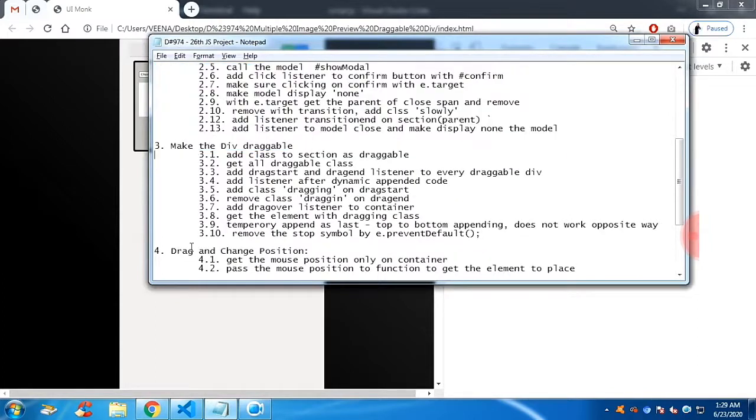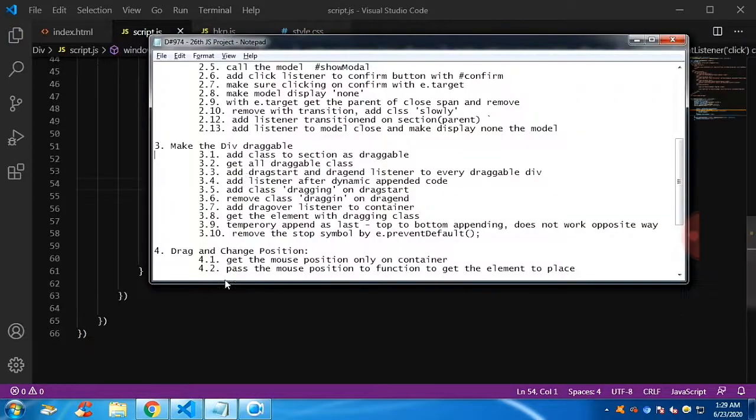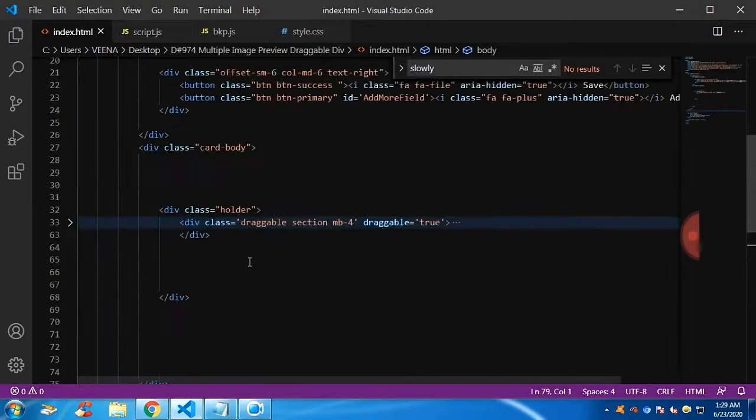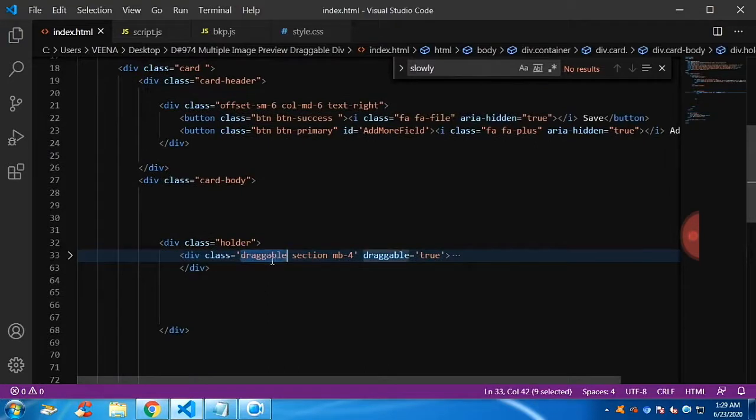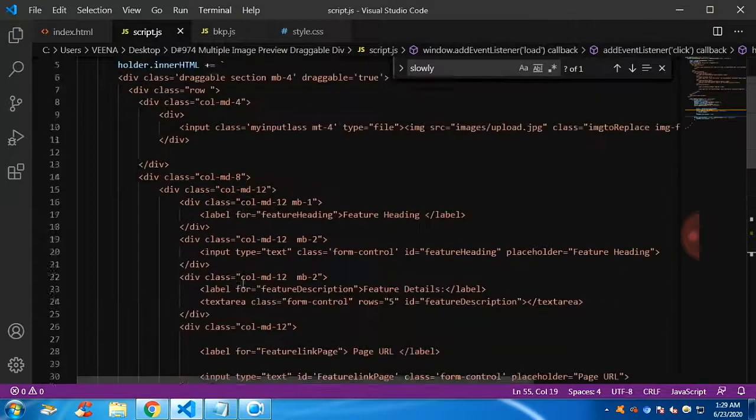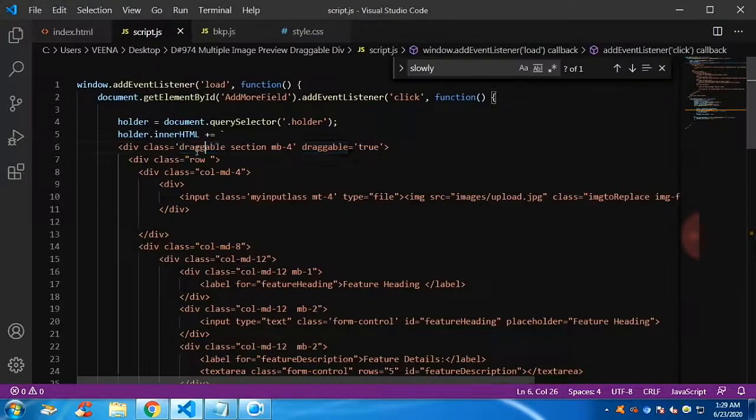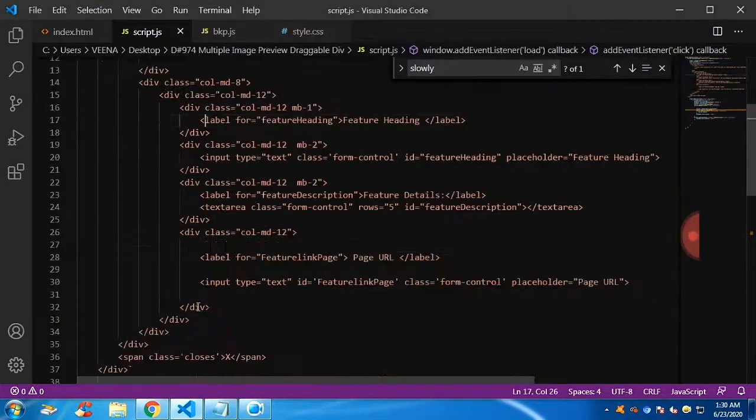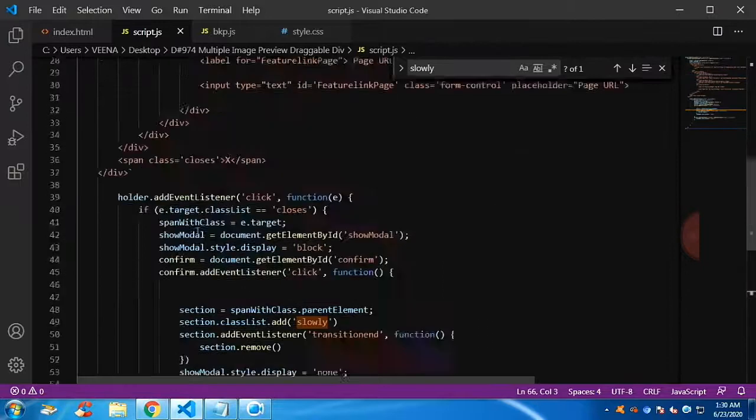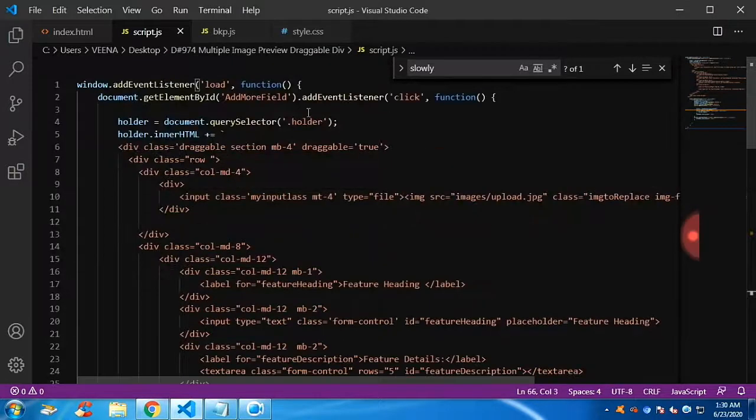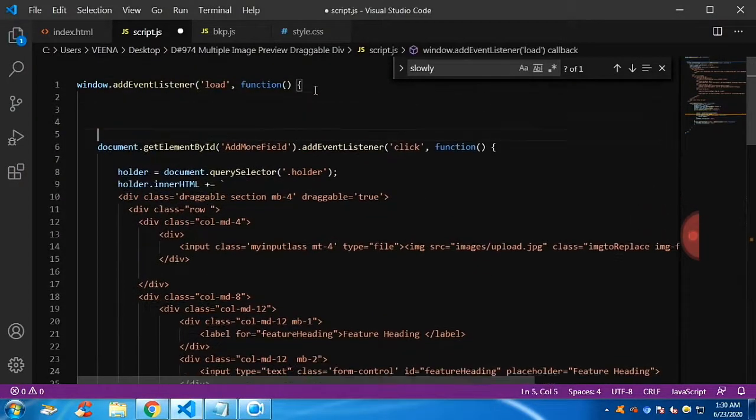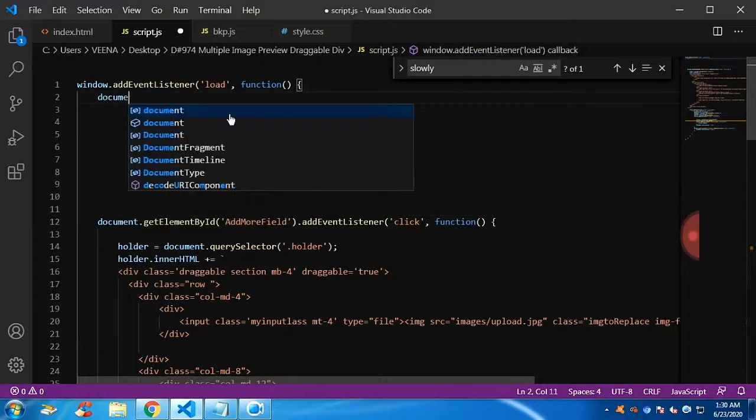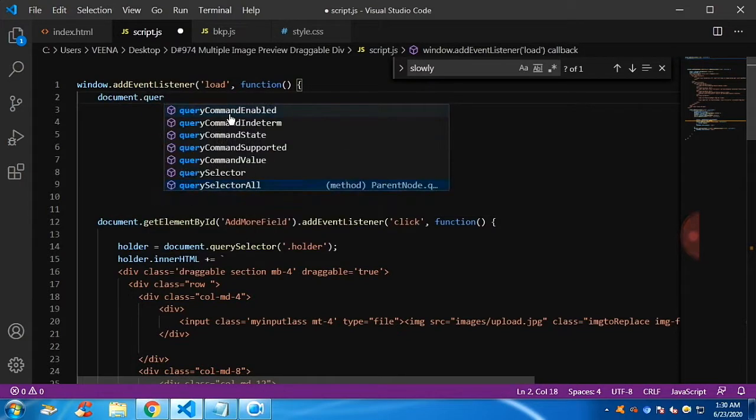Now let's get into the next one, which is make this div draggable. So we are going to add a class to each section. I have already done it. You can see draggable is over here, and for dynamically appending also I have added draggable. So let me get the draggable element with the help of document.querySelectorAll, since we have multiple draggable elements, we can use querySelectorAll.